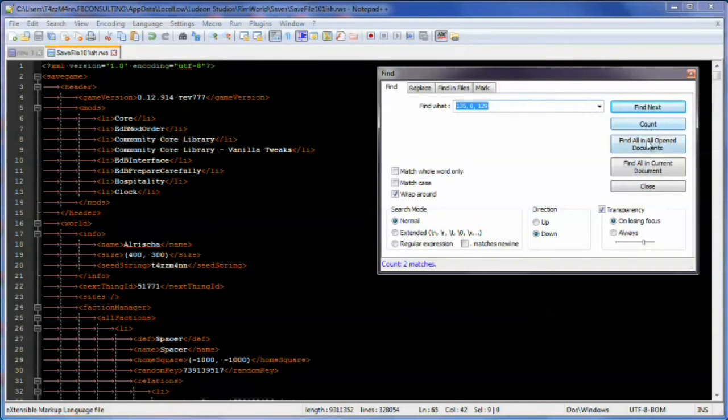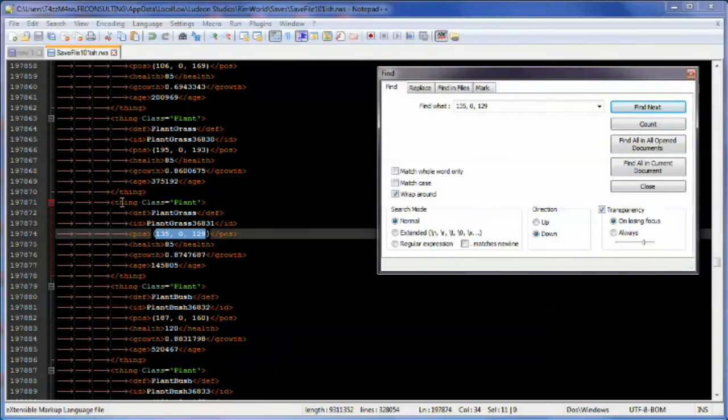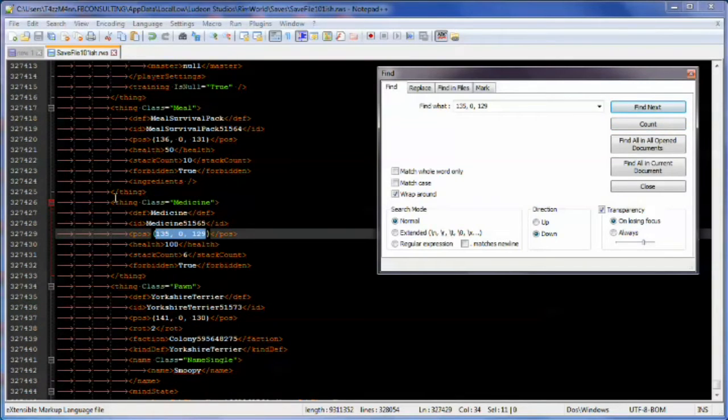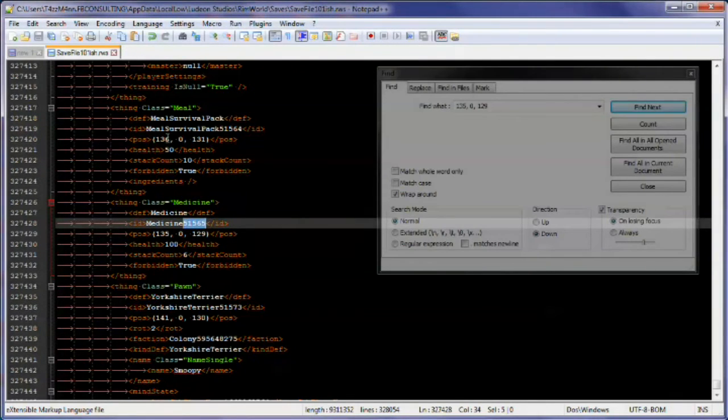If we do Find Next, as you can see here, underneath those meds, if we were to pick them up, there would be some grass. Its health is 85, its growth stage is that, and here's its actual age and stuff like that. We don't want that one, so we're going to go ahead and Find Next. And here now we see we have our medicine, and there's the random number it appends so that it separates it from the others. Oh, look, and here's Yorkie right here. Yeah, we found Smoopy right away too. He wasn't very far away from it.